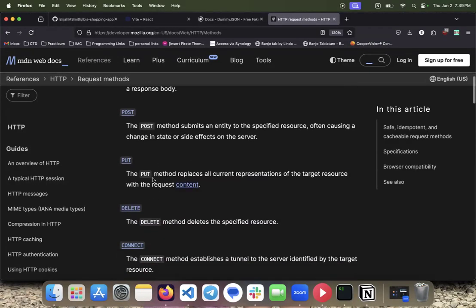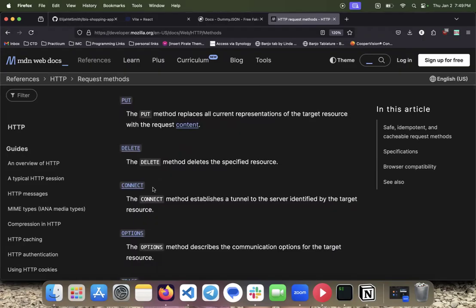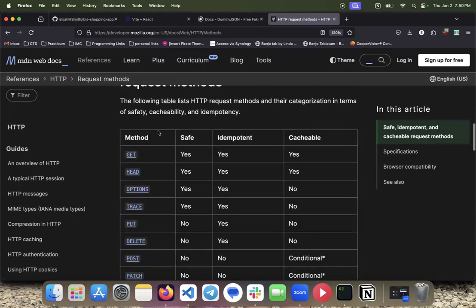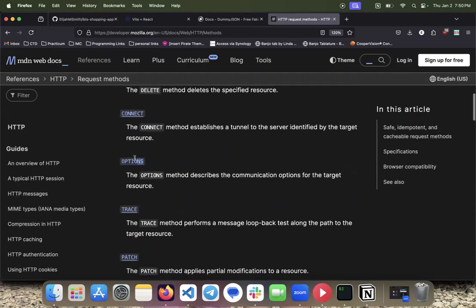These other methods sort of communicate other things, but very rarely, if ever, will you use these by hand. You will see a lot of these options requests if you just open the network tab. And there are other different things, but the ones we're using are the ones that we just mentioned. Sorry, you had a question.